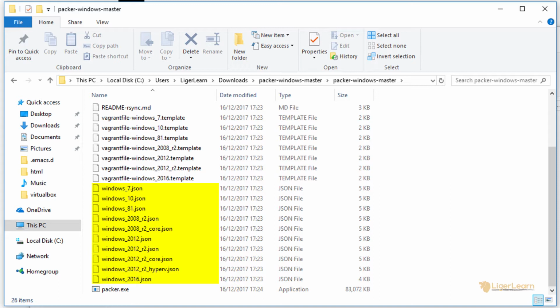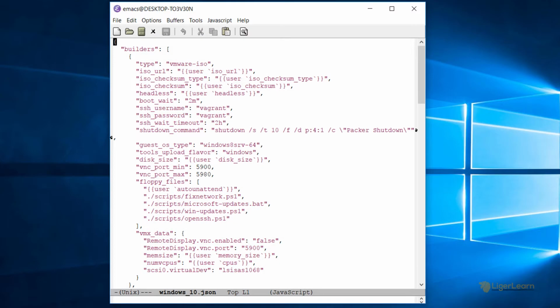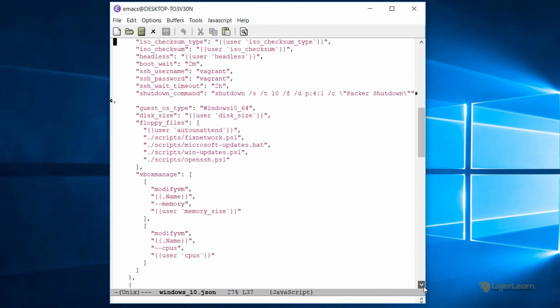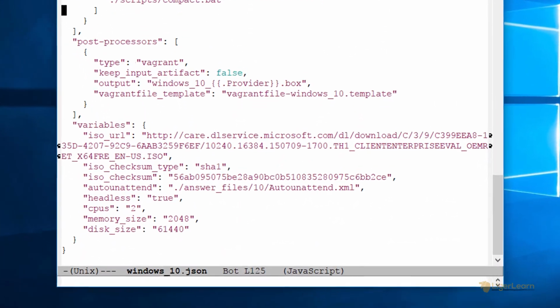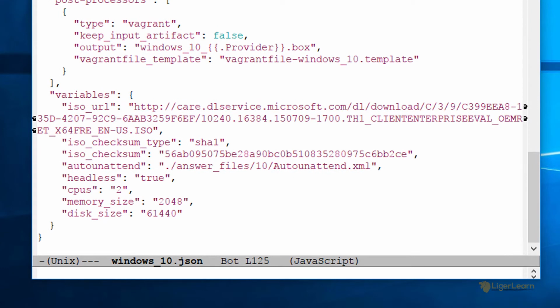For this video, I'm going to demo the creation of a Windows 10 box, so let's open up the Windows 10 JSON file. The file contains key value pairs that Packer will use to automate the build of the box. At the bottom of the file is a section called Variables. This contains the URL link to the image that will be used for the box, as well as some configuration settings. A parameter that I want you to pay attention to is the auto-unattend parameter, which shows a relative path to an XML file called auto-unattend.xml.